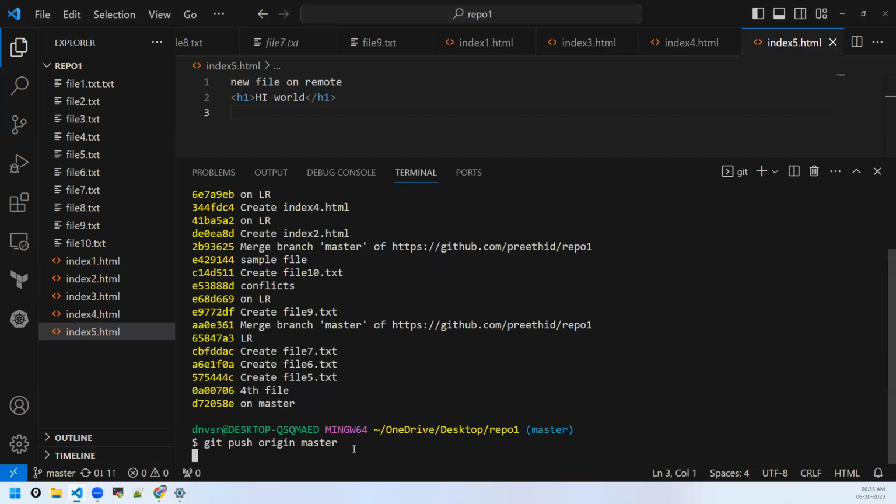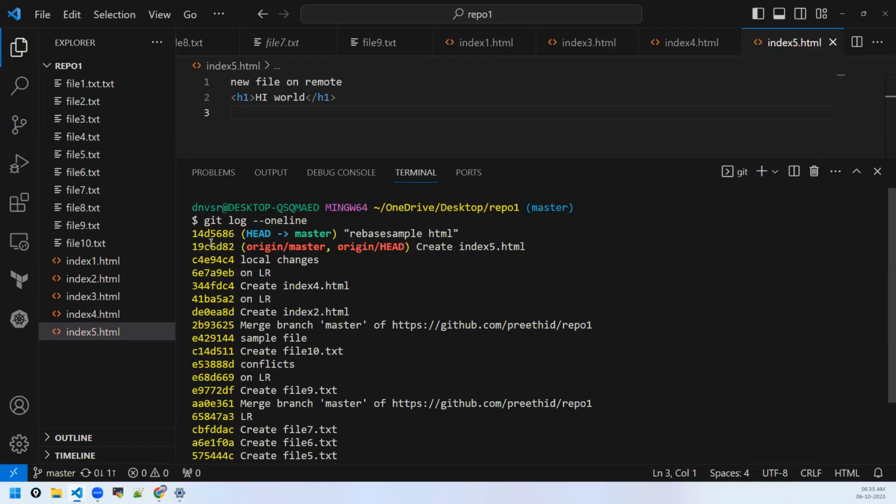Can you show the commit number, ma'am? There it is, 20 or 21. Yes. Okay.